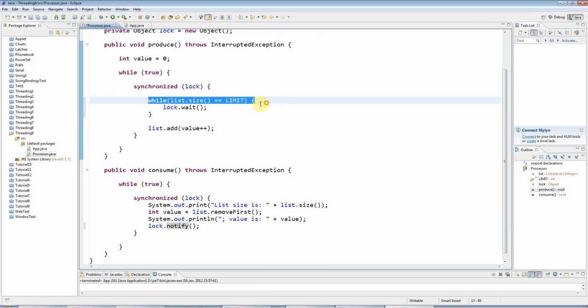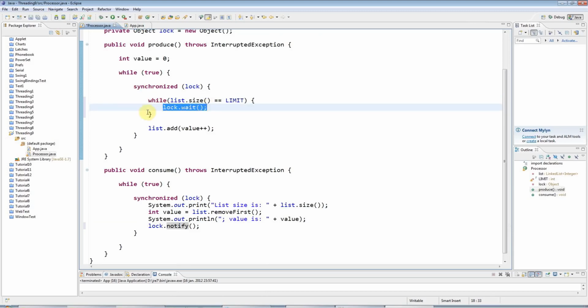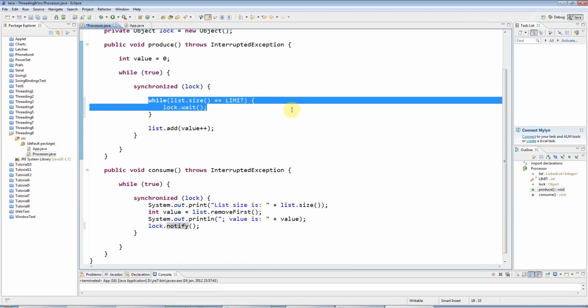I want to go round the loop and check it again, and that's why I've got a while loop here. So normally when you use wait, you probably will want to surround it with a loop like this, so you can check that the thing that caused you to wait in the first place genuinely no longer applies by going around the loop again.